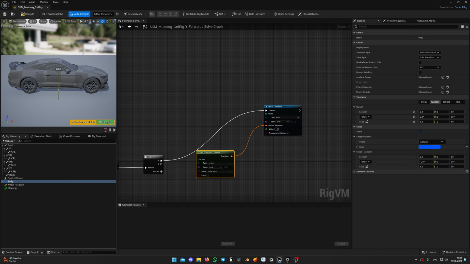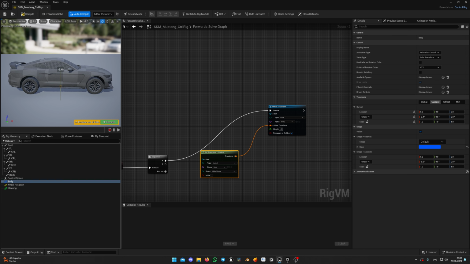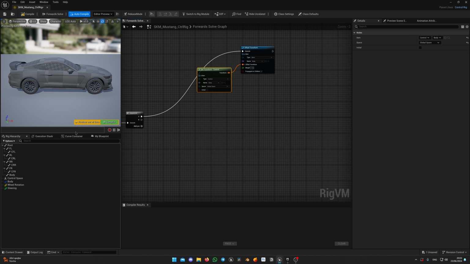If you try to move the control in the viewport, the car body will move. Nice, we already have something working. Next is steering. Grab both front wheel bones, FL and FR. Drag them and select Add Offset.